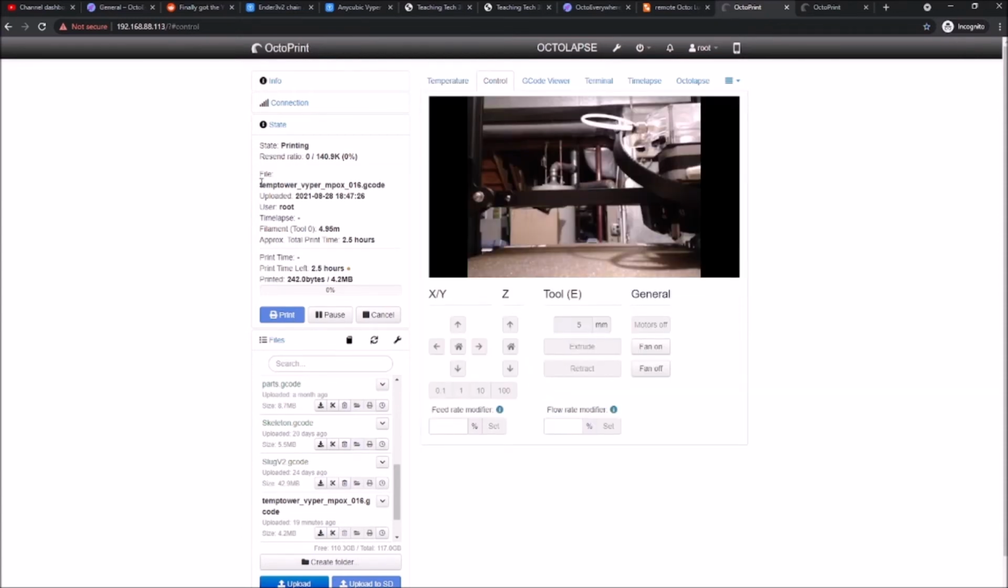This is the, as you can see, Temp Tower Vyper MPOX 16 G-code file. I just want to see how this prints. I'm curious. This should be starting momentarily.